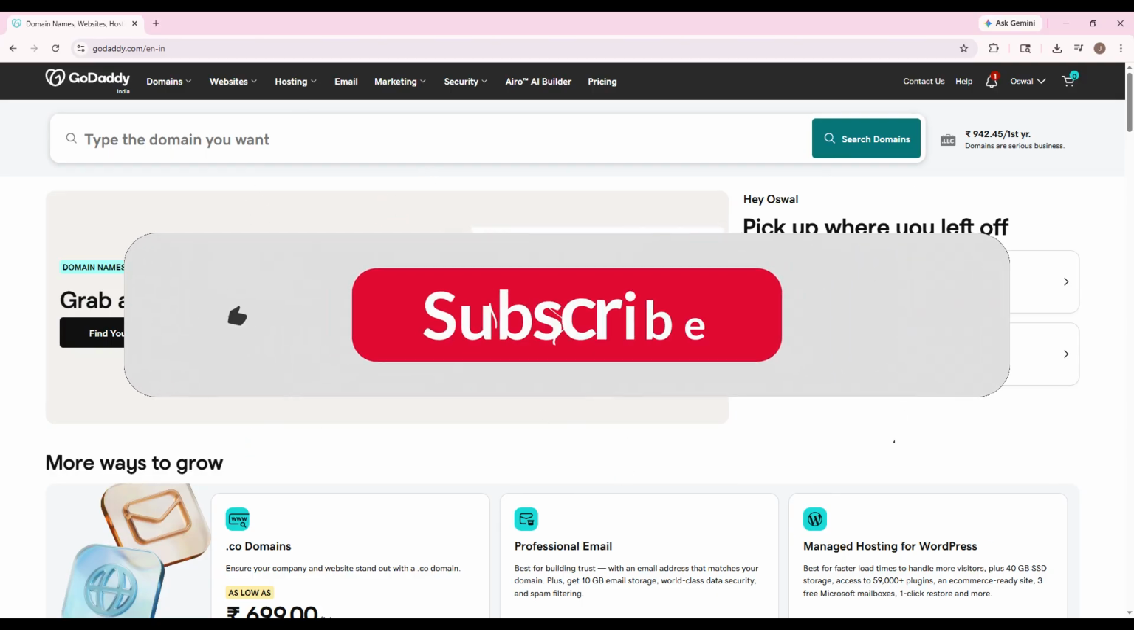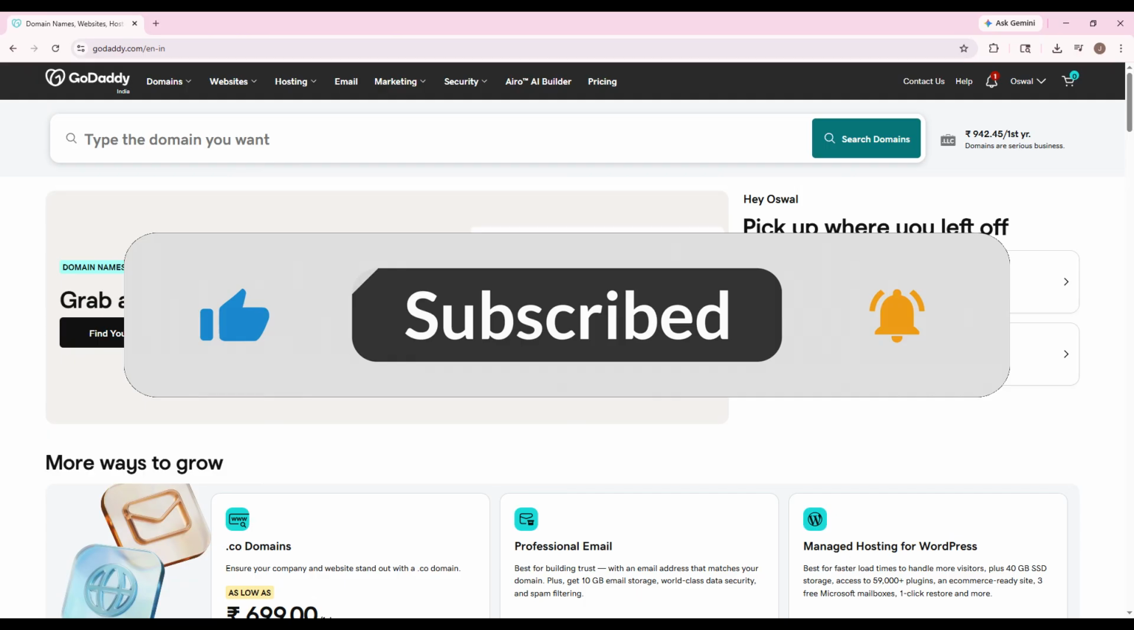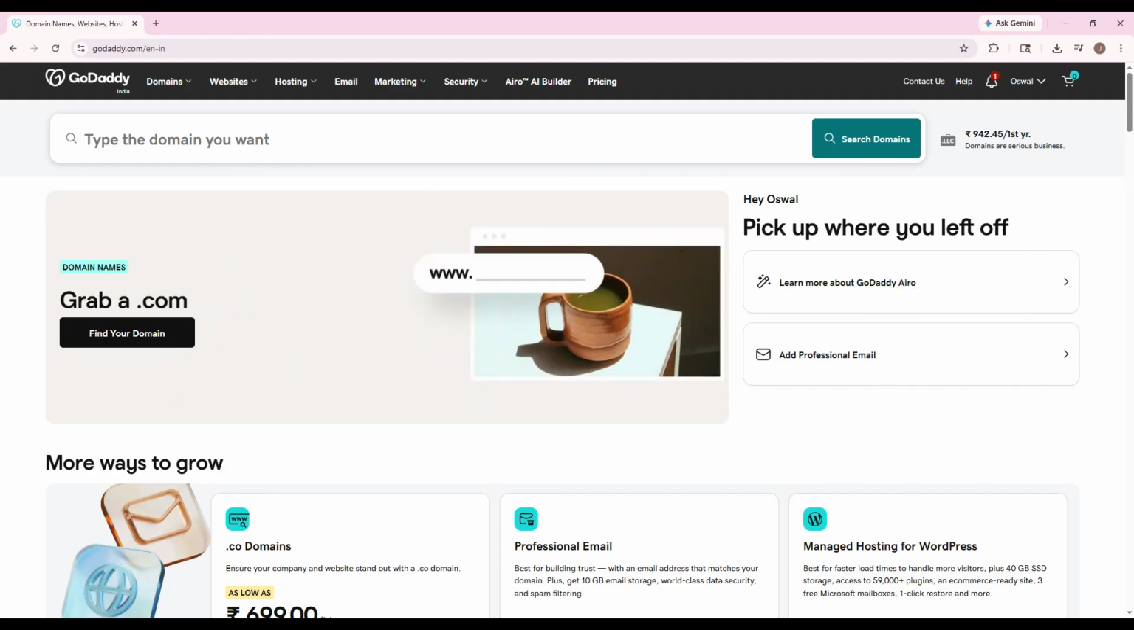Alright, let's get started. First, open your browser and go to GoDaddy. Once the homepage loads, sign into your GoDaddy account using the email and password linked to your profile. If you don't already have an account, you'll need to create one first, so you can continue with the domain purchase process. After signing in, you'll land on your GoDaddy dashboard, where you can manage domains, websites, and other services.